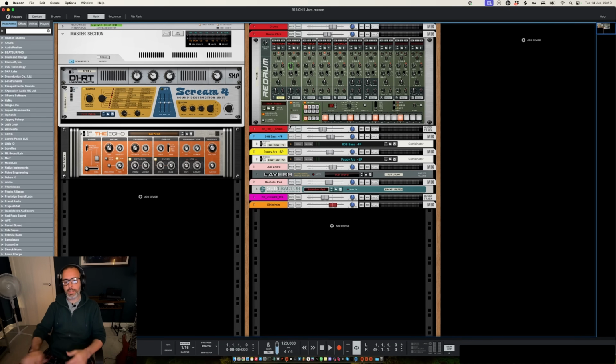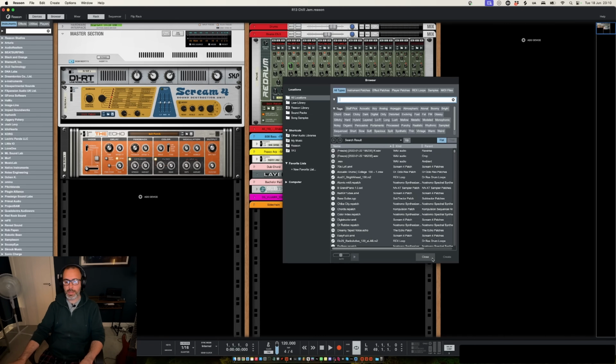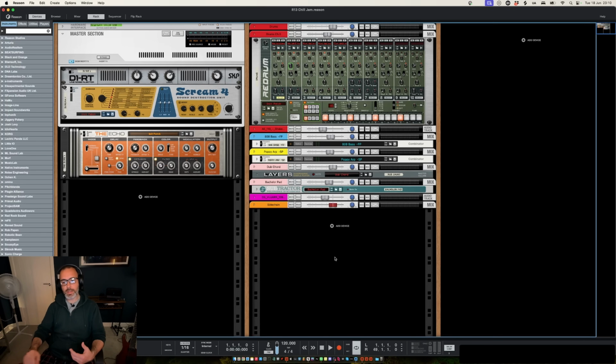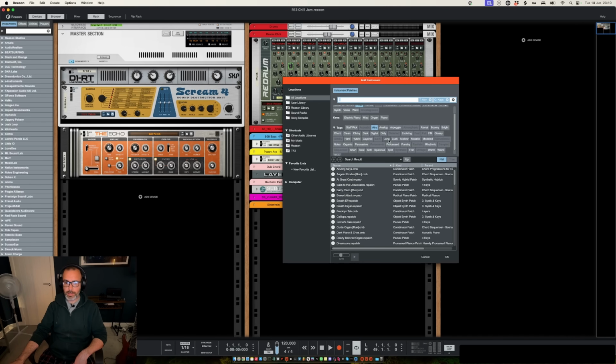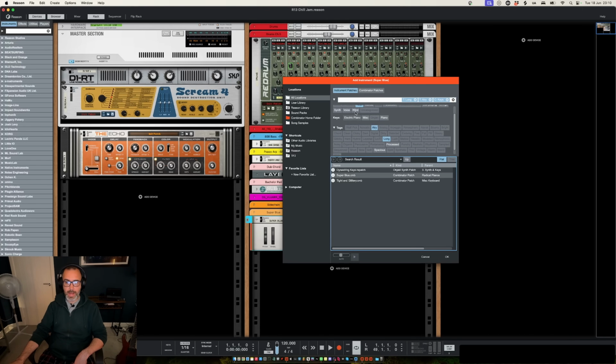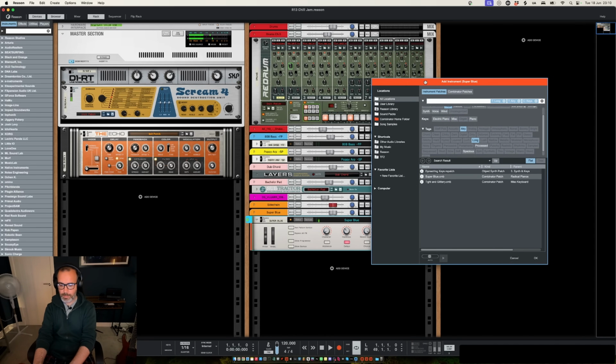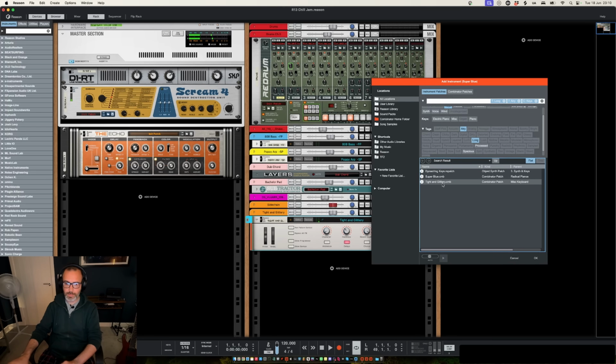So for instance, rather than just opening the browser with Command F every time, or pressing the browser button, if I know that I want to create an instrument and start playing it and changing patches straight away, I would do Command I for instrument. And then whatever my filters are, so I say keys, airy, long, click a patch, it's instantly made. It's got browse focus, and then I can change the patch in real time.